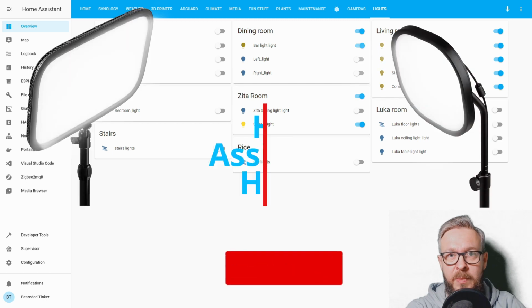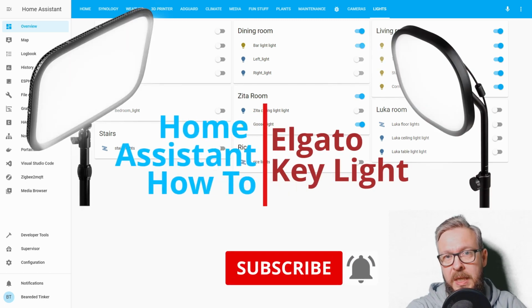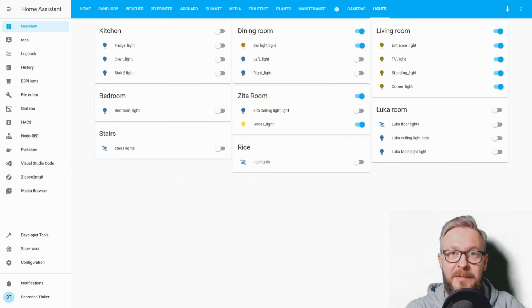Today, we will be playing with the Elgato Key Light or Key Light Air lights. We'll start in a couple of seconds.